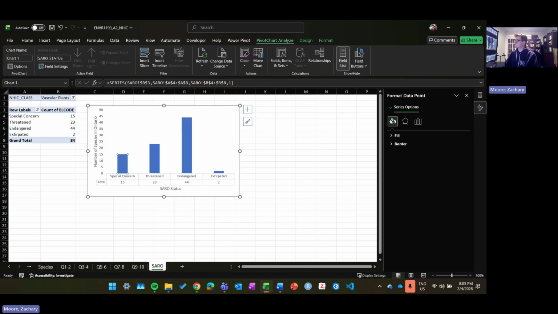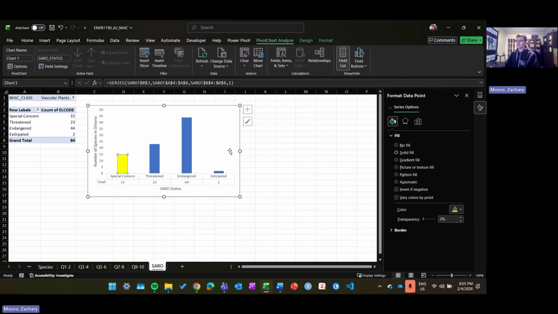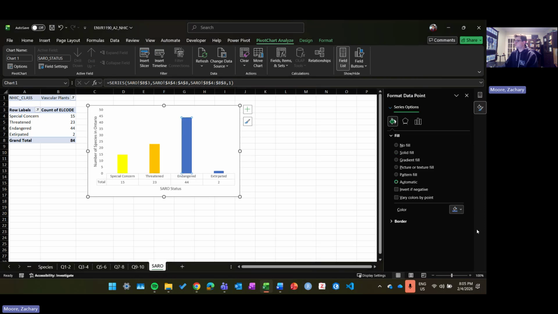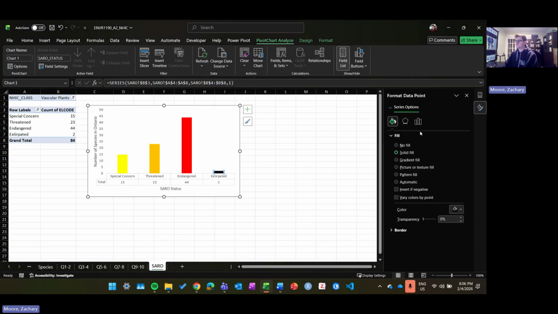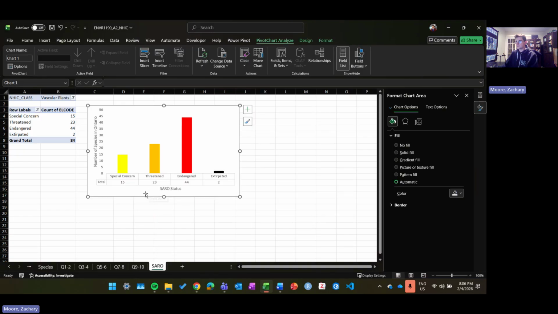We can go to our color. We could change the fill, and we could change what the color is here. So special concern we'll say is like a yellow. We can click on threatened and change that to orange. We can change endangered to red. And then if it's extirpated, we'll just make it dark black here. And now you'll see that we have an exact graph that represents this one with 15, 23, 44, and 2, as in our assignment here.